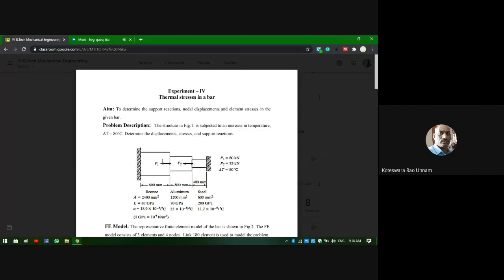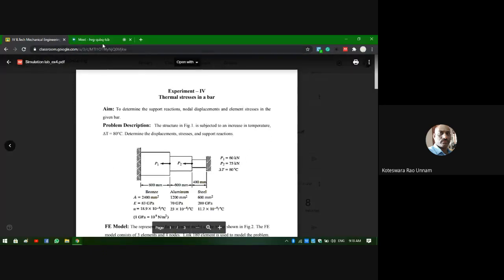The temperature change, you have mechanical loads. Because of this, you need to find out what are the support reactions, what are the nodal displacements, and what are the element stresses in the bar. So that is the problem.